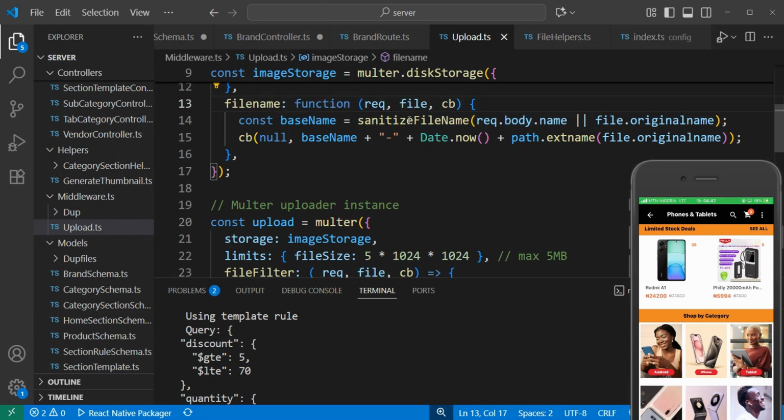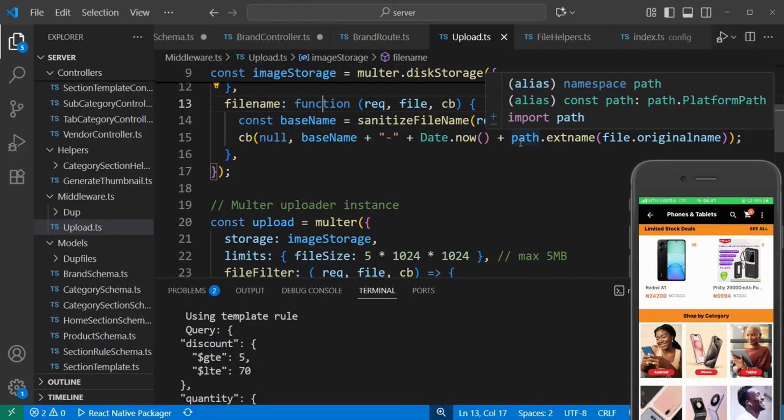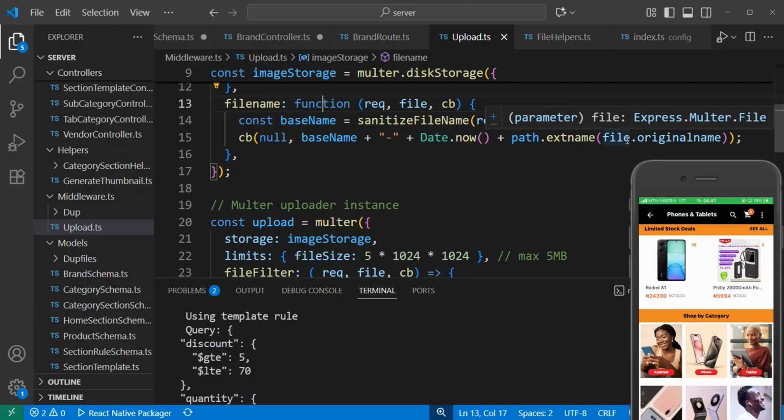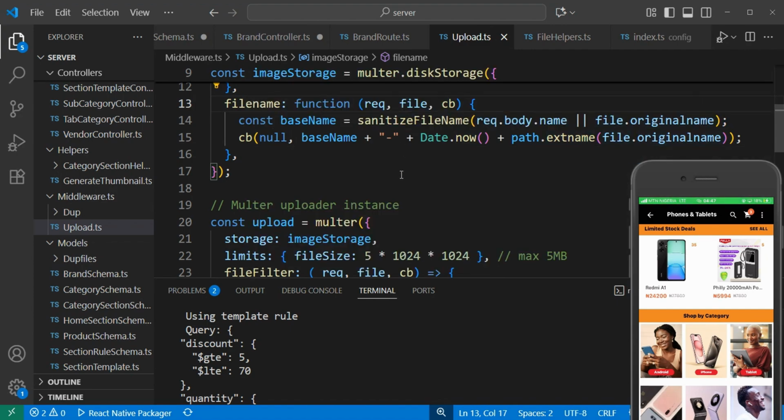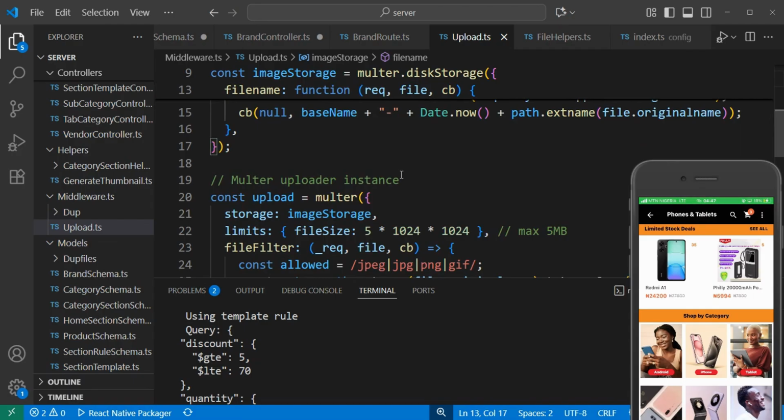So the callback function will now be the base name. We are providing a hyphen after the base name, whatever the name is, it will fetch that. Then we'll join the name with the current date as of the time the image was generated. So it will use Date.now, and then we get the file extension using path.extname. We extract the extension of that file from file.originalname. So after all that, we'll come to upload.